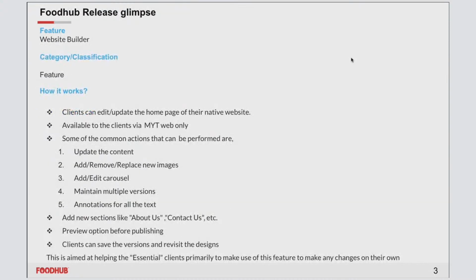So next is the website builder. We have integrated a website builder for the clients to make changes to their native website. This is especially aimed at the essential clients. We do have a category of clients who are essential, where they have only restricted and minimal support. So basically, this is for the clients who have the essential package, and they can make use of this feature from the My Takeaway web. Once they log in, they will be able to make changes to their native website.